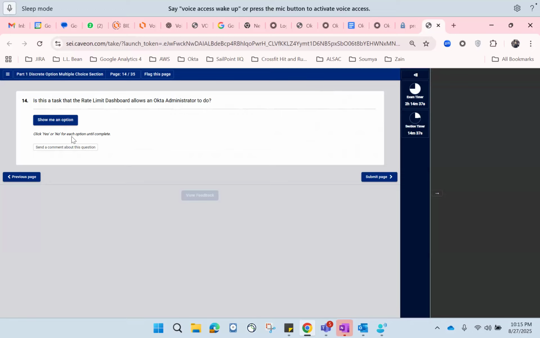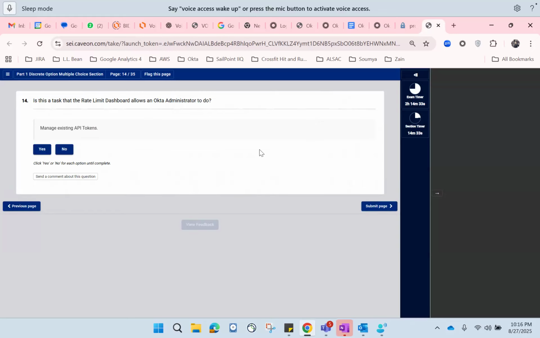Is this a task that the rate limit dashboard allows an Okta admin to do? Manage existing API tokens. Rate limit dashboard. So rate limiting is nothing but the number of requests that can be sent to Okta in a minute or in a second. Okay, got it. Well, if that's the case, then this would have nothing to do with it at all.